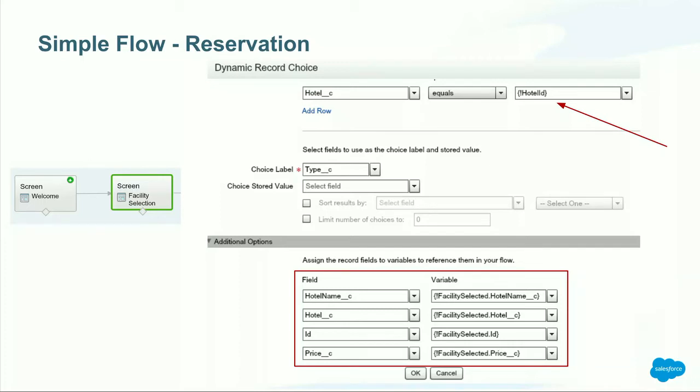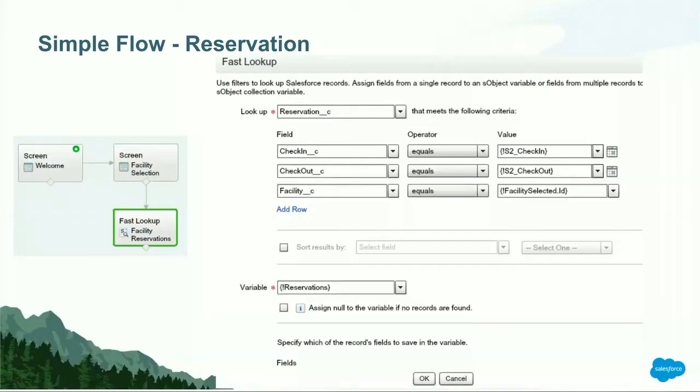Why have I done that instead of just the ID? Because in a later step, I want to show, for example, the facility amount, the price. If I just have the ID, I need to add another step in order to retrieve all the information that I need. Doing it this way, I have everything in one go.